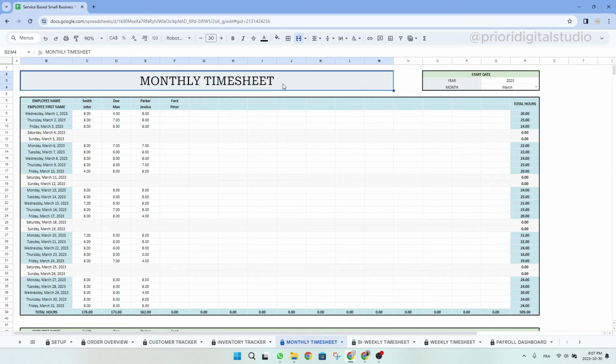The next 3 tabs are to track your employee timesheets and to easily bill your clients. So you can choose if you prefer to track your employee work time weekly, bi-weekly, or monthly. So let's have a look at the monthly tab first.